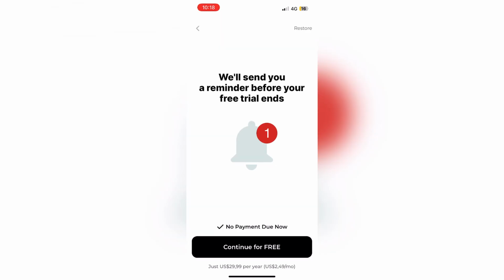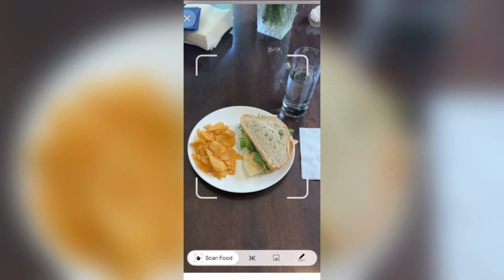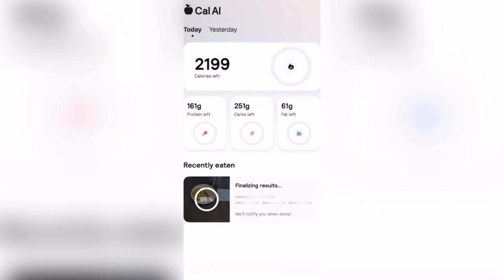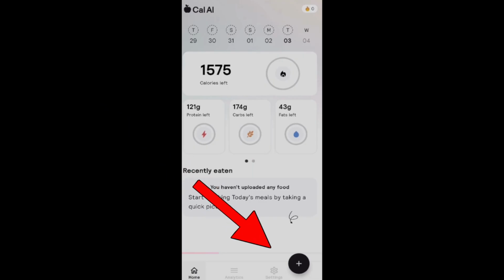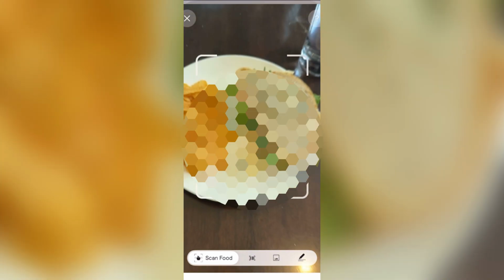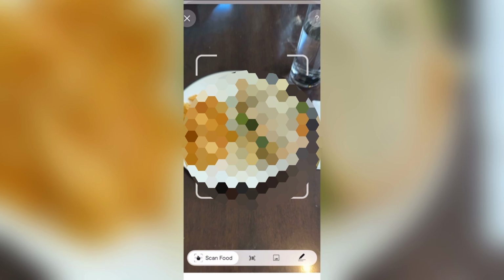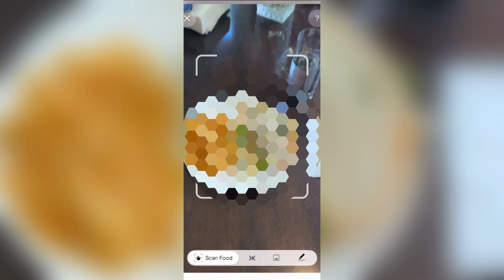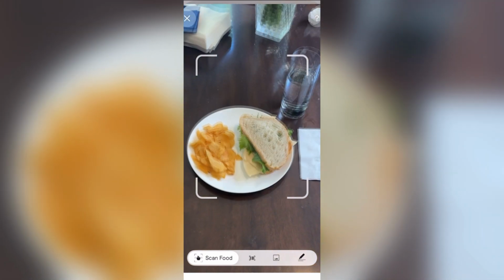Want to track your calories in seconds? Here's how to do it with the Cal.ai app. Open the app and tap the camera icon on the main screen. Now, point your camera at your meal. Cal.ai will automatically scan your plate and identify the food items.